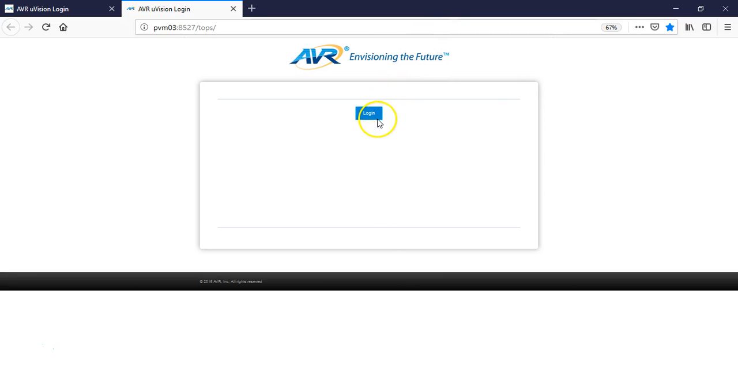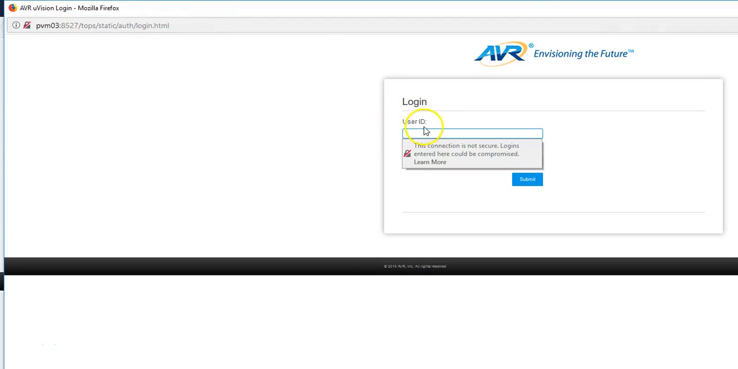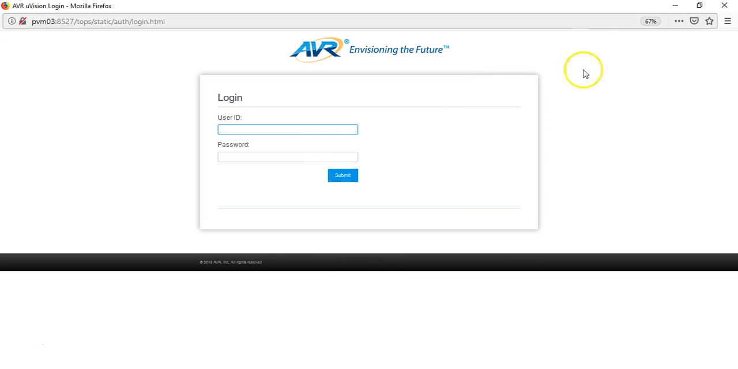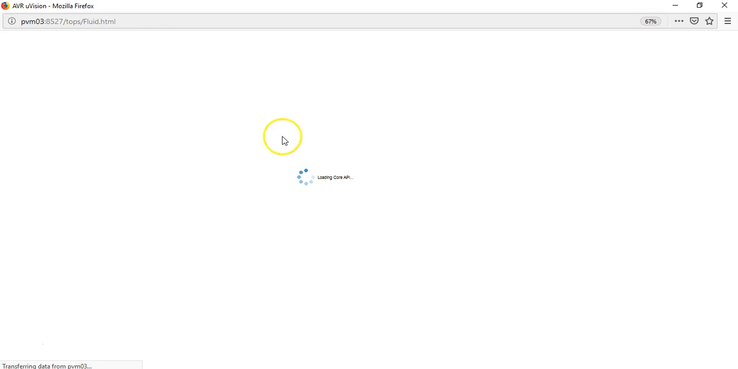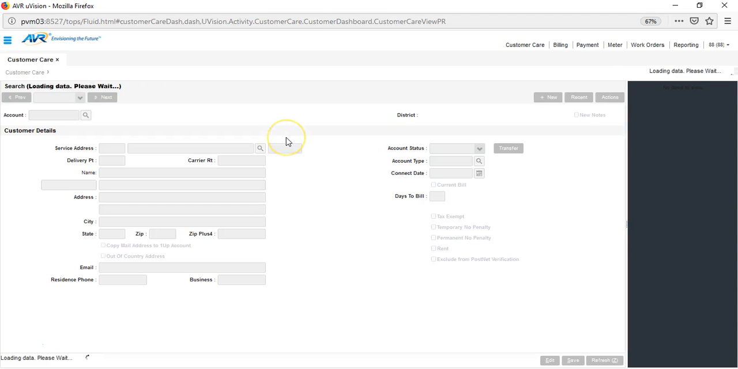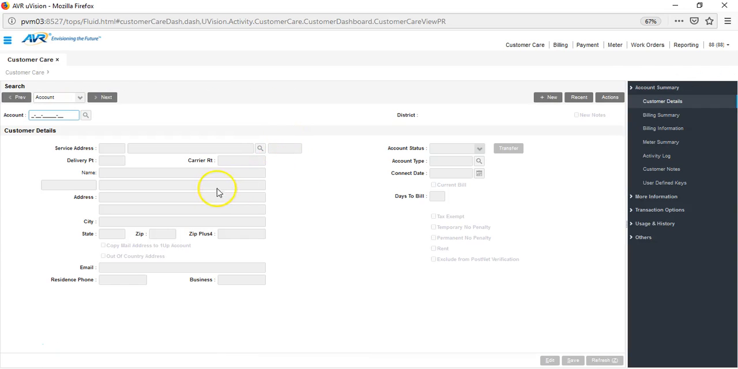So first I'm going to go ahead and log in. In this case, I'm going to be using the TOPS environment, which is what you guys are going to be accessing as well. I'm going to be logging in as user 88. Okay, as you're familiar with, this is your customer details screen, but in this case, I'm going to be utilizing the billing module up here.